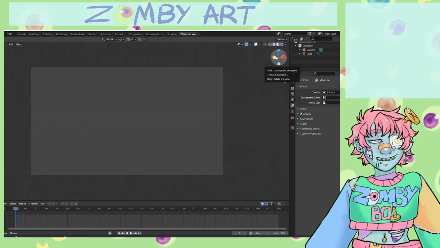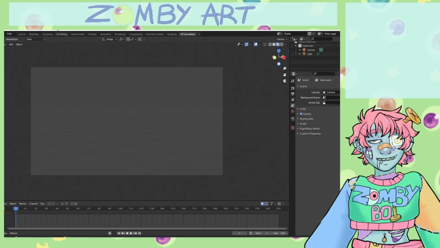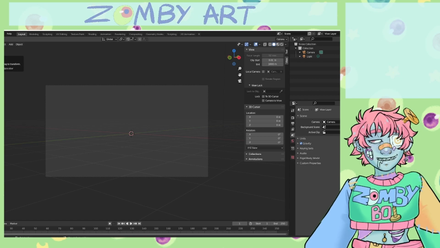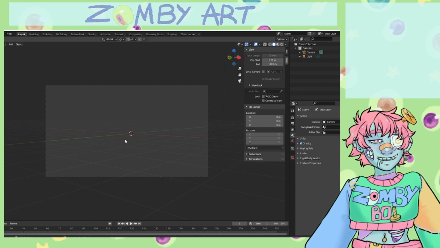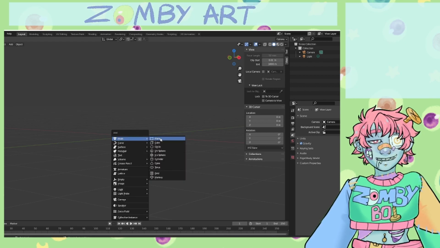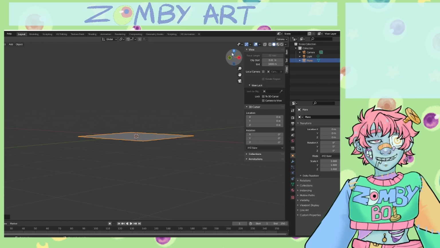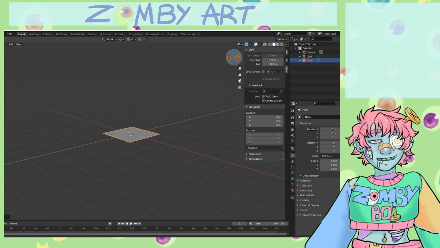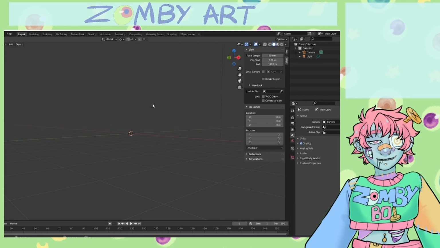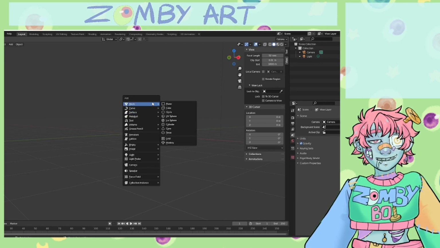Now, firstly, what you wanna do is make sure, I'm gonna go back to layout actually. So you see this button here, this is your cursor, this is your world cursor. It sets the origin location. So anything you add will appear where this cursor is, you see? So anything you add will appear there.